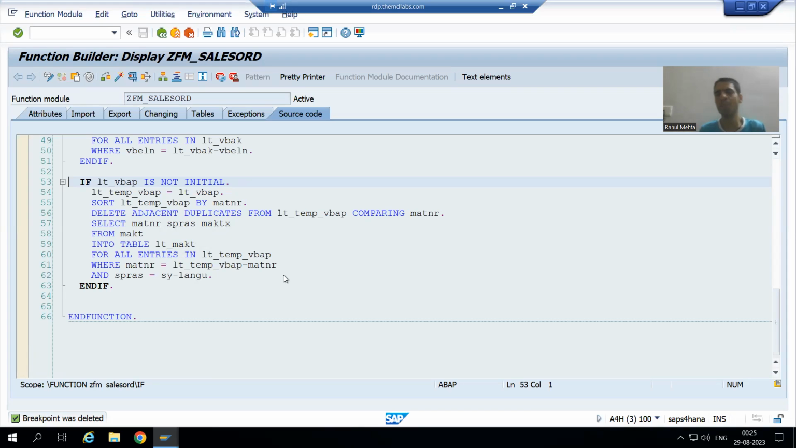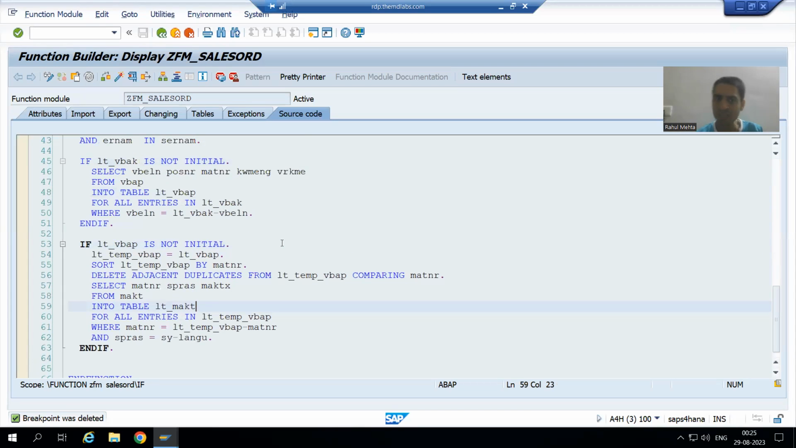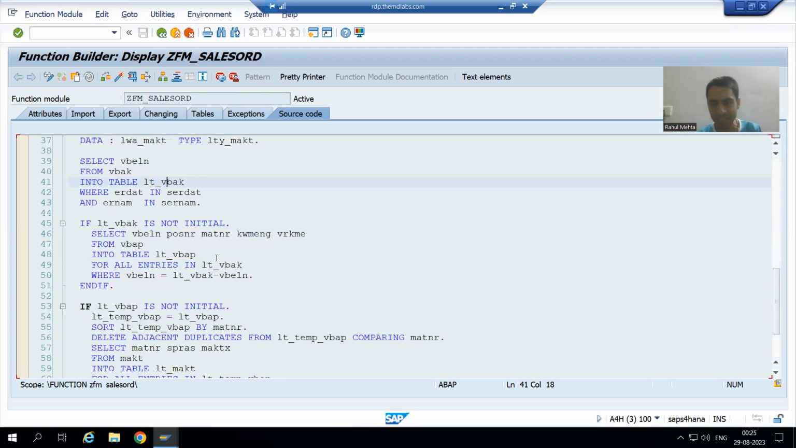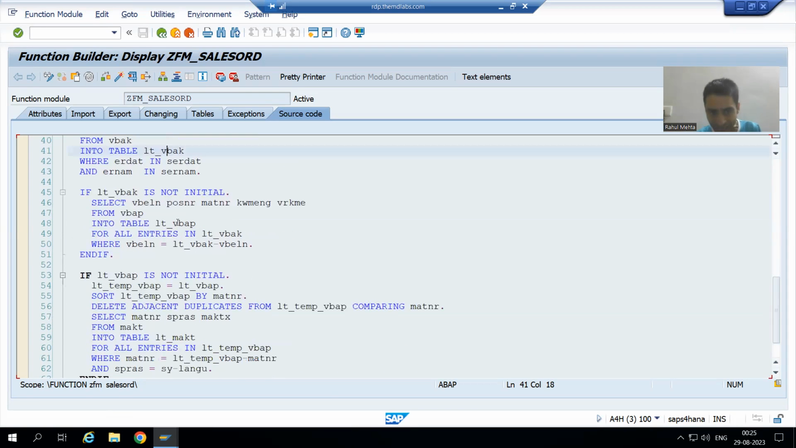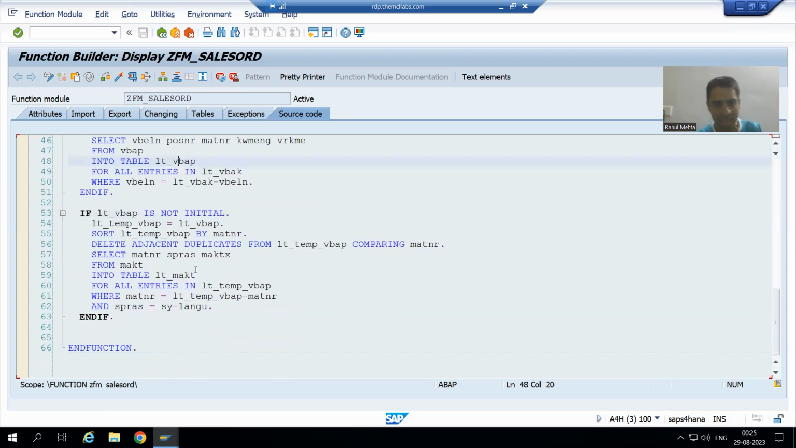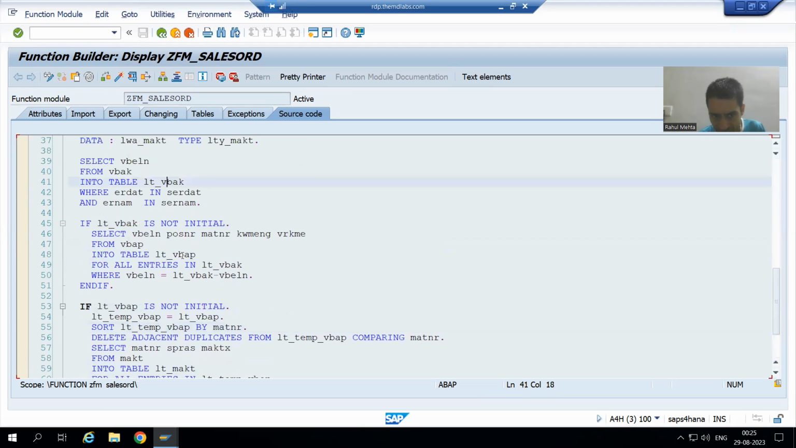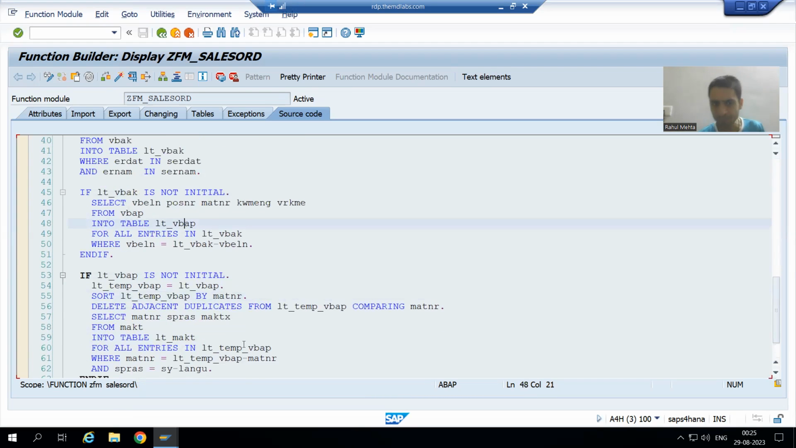Now, the next important part. We have the data now in three internal tables. I will say LT_VBAK, LT_VBAP, and LT_MAKT. That is a temporary internal table which we only use to fetch data. After that, we will not use this internal table. So our data is in these three internal tables.